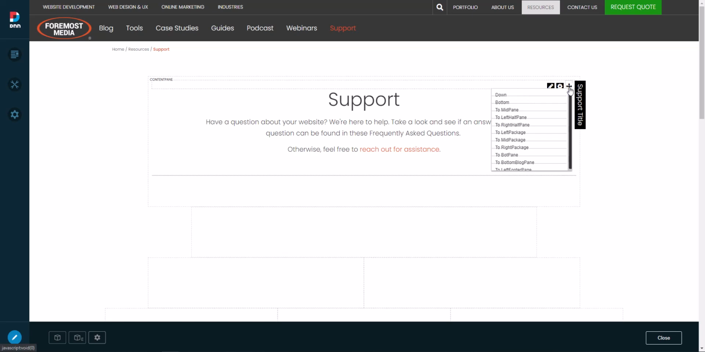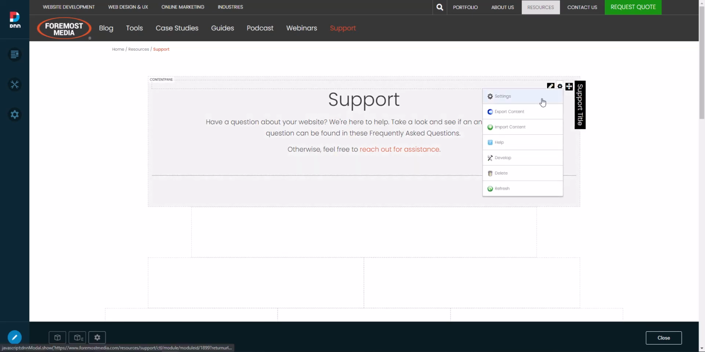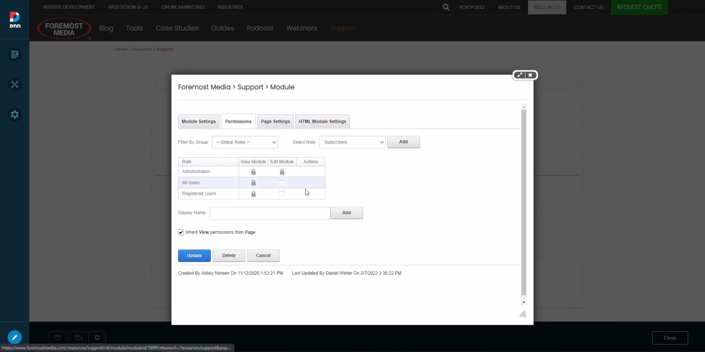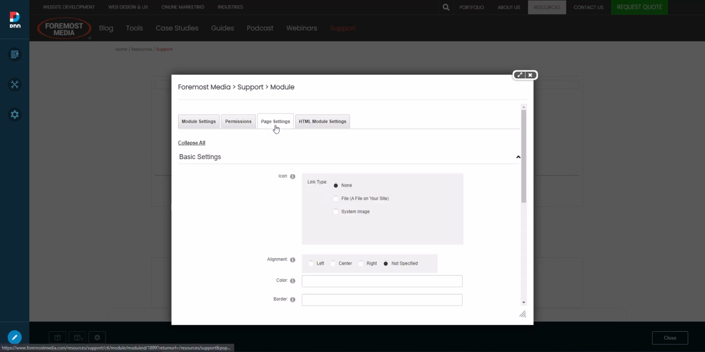You can also use the tool up here to choose it by name. And the controls also have the settings, which at times you may be wanting to use the title or set specific permissions on modules. They are available on a module level as well. Most of the time you're going to see that the modules have inherit view permissions from page present, and that is because it is using whatever the page has, so you don't have to set them individually unless you want something other than what the page is set to.